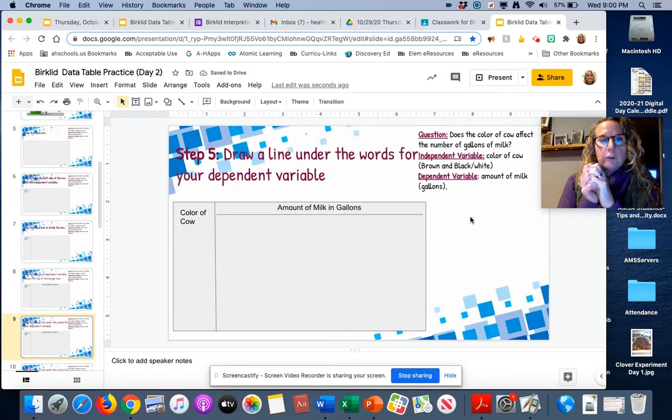Okay. So the next thing we want to do is go down, and it says draw a line under the words for your dependent variable. So again, I went up here, selected a line, and I drew a line underneath there.